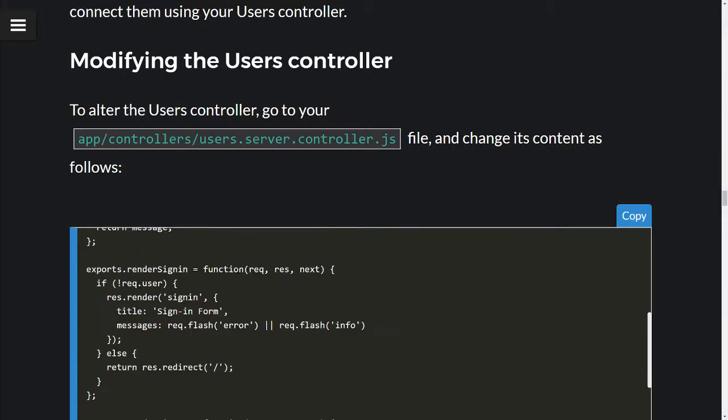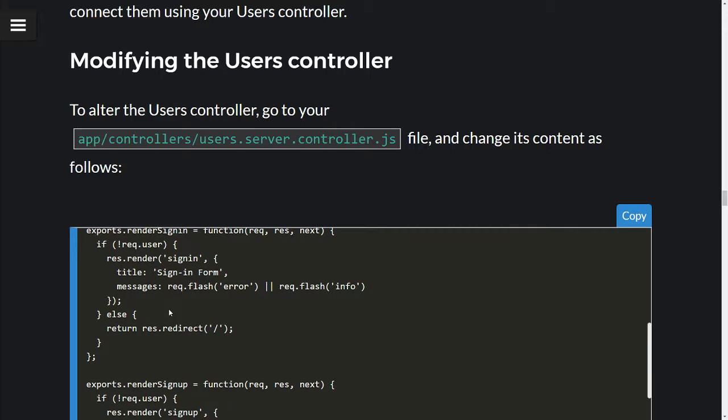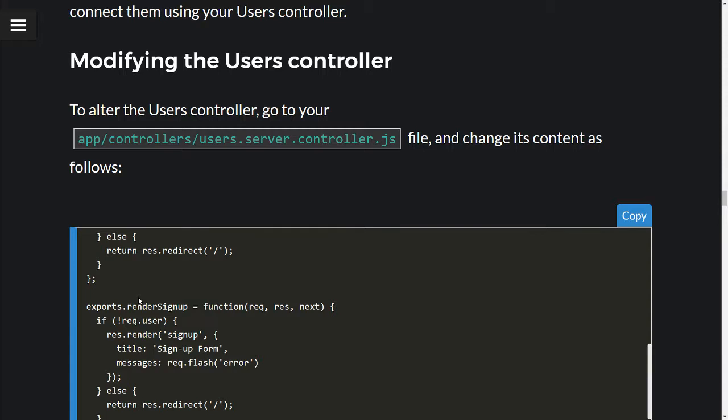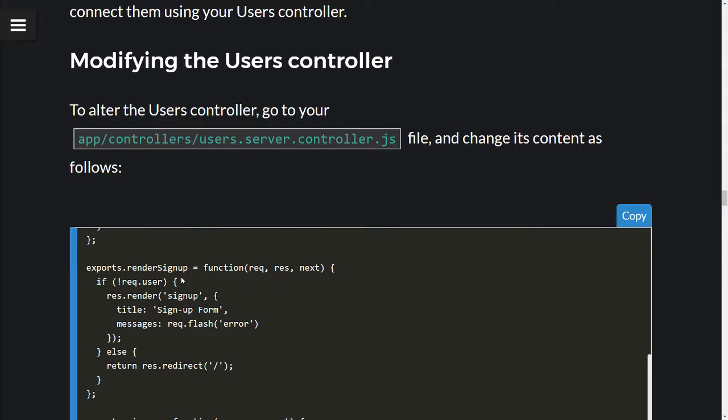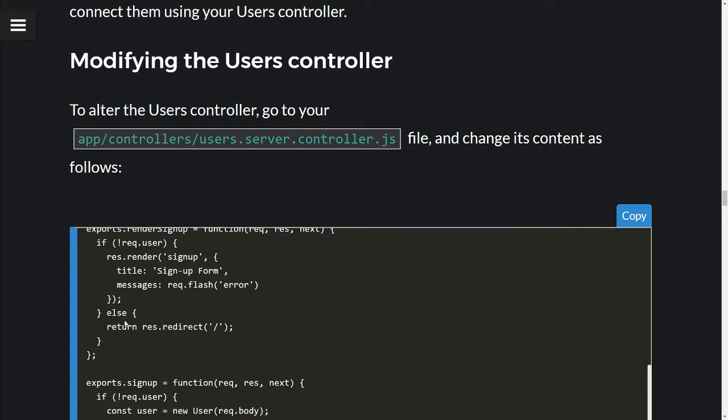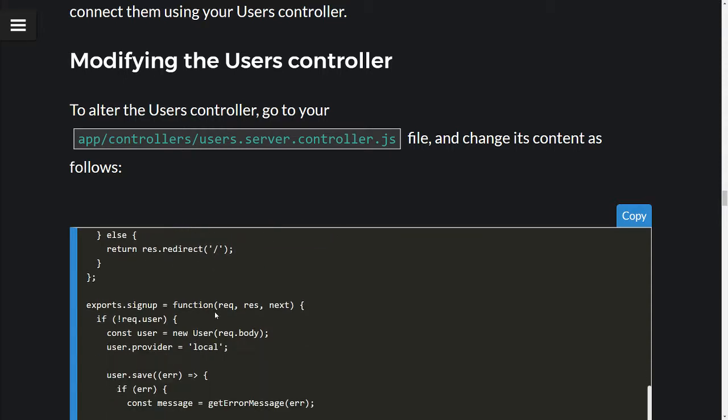Render sign in function. If not request user, response render sign in. Title sign in form, message. Okay, so this is where it's setting those variables for title and message. Else return response redirect backslash. Exports render sign up. If not request user, response render sign up. Set title and message variables. Else return response redirect backslash.